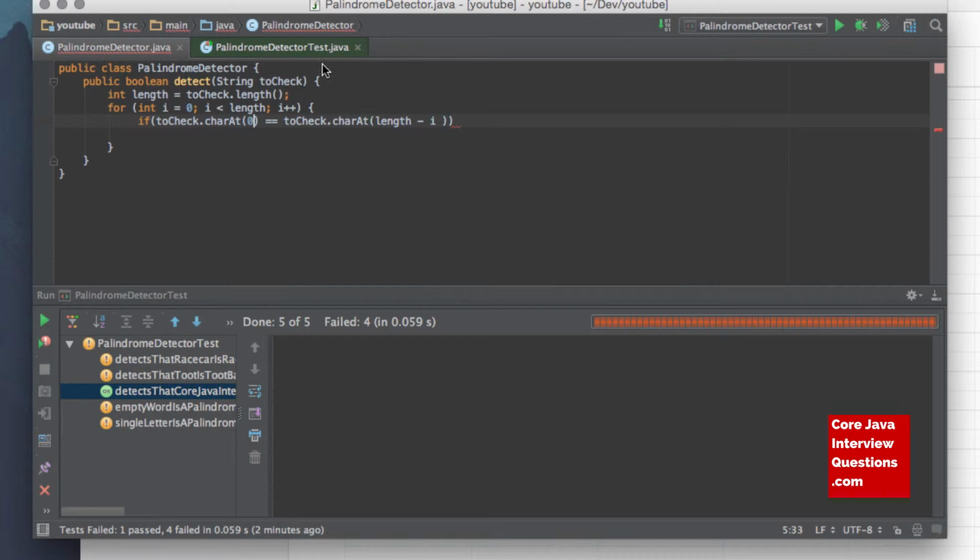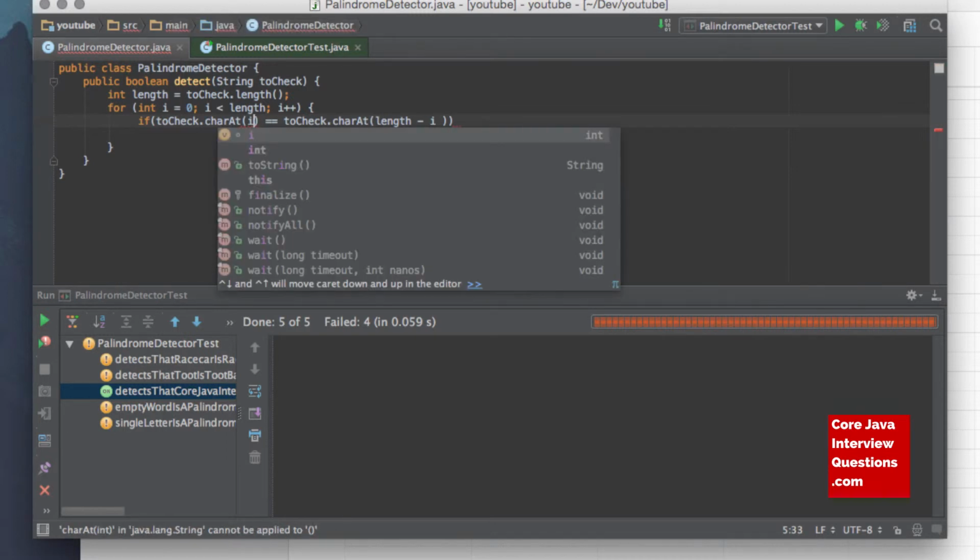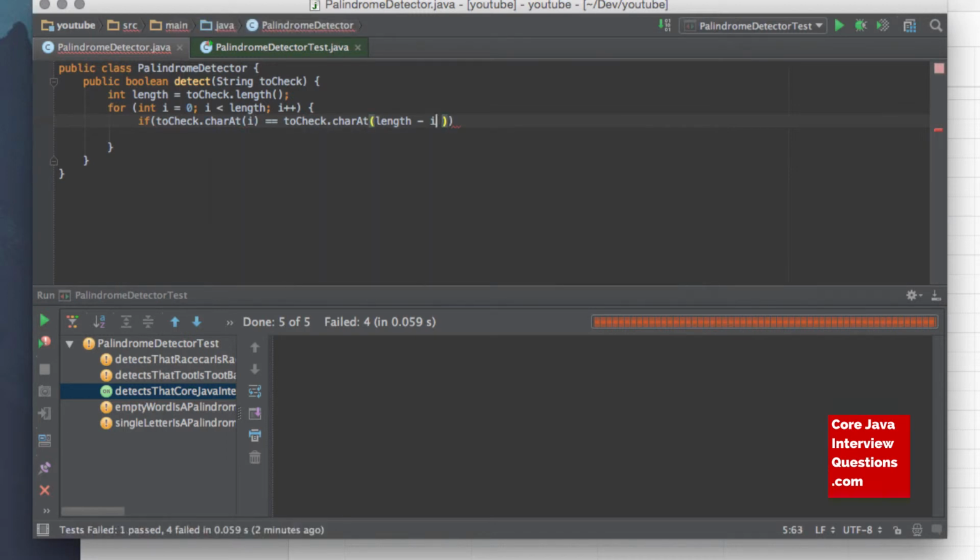oh sorry, not char at 0, that's just its first iteration, char at I here, length minus I. So remember strings are 0 indexed, so we have to do minus 1 here. So that's the length of the string, so for race car that's 7, minus I, first iteration will be 0, so that's 7, minus 1 is 6, that's the last letter in it. So if those are equal characters, then we're fine, and that's correct.